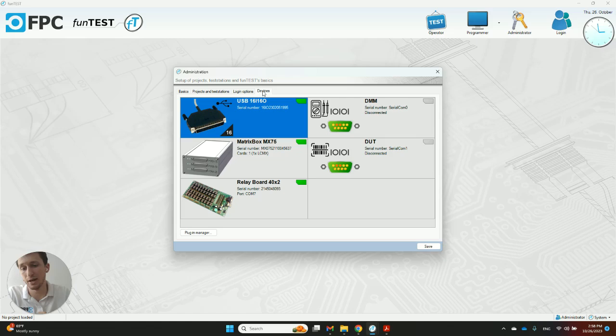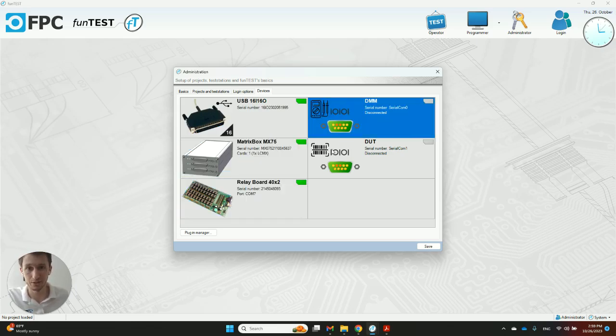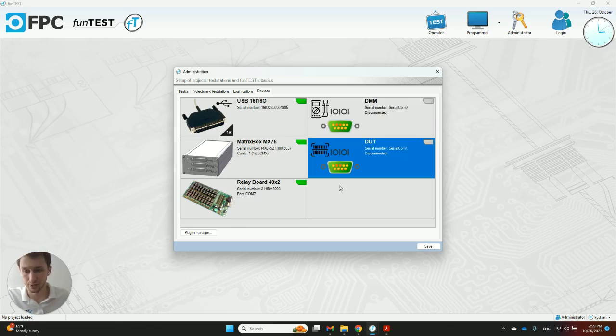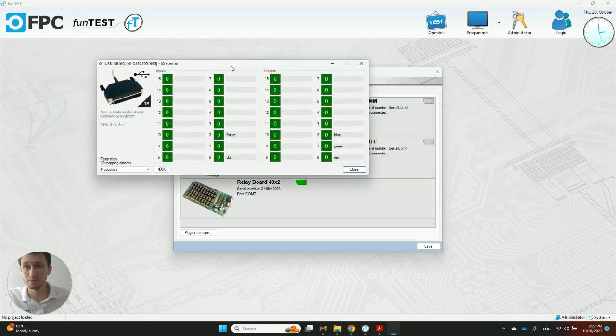We already have an extensive library of plugins that supports various equipment, and it's easy to develop a custom one if you need to. For this example, I'll be using digital input and outputs, switching system, relay board, multimeter to perform our measurements, and then finally our device under test. I can see that all devices are recognized and are visible in the device tab. From here, I can manually verify that they're working as expected. For example, I can manually control the digital input and outputs and verify that they work as expected.